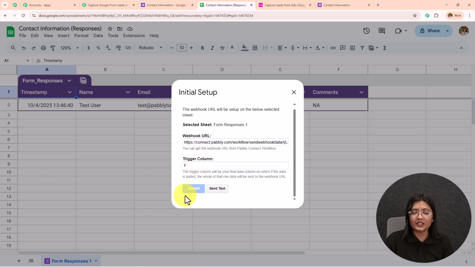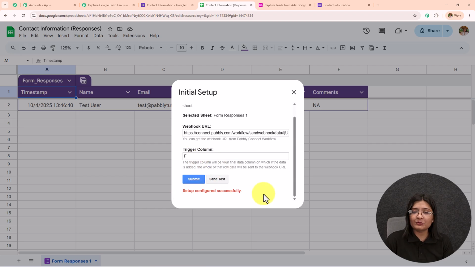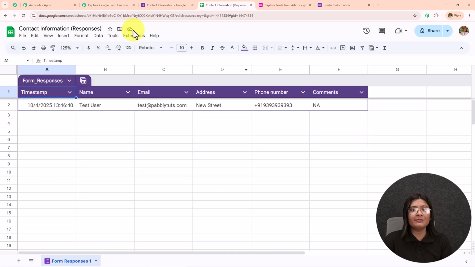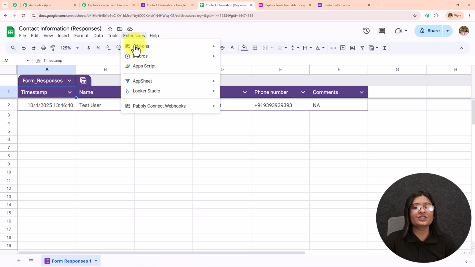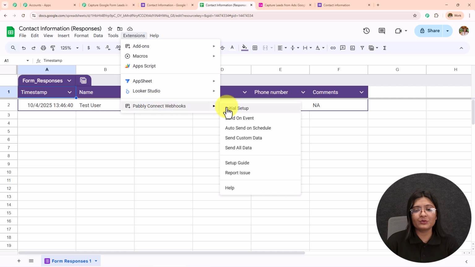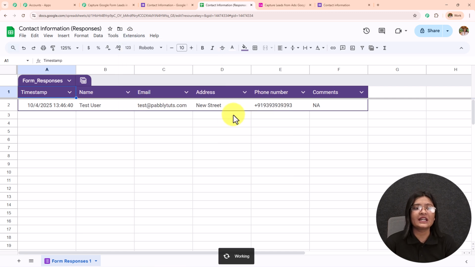Now here, after doing this, I need to create this setup. For that, I'm going to click on this submit, and the setup configured successfully, which means I've successfully configured the webhook URL to this particular spreadsheet. And now we have to follow a very important step. We have to go towards the extensions, go towards this Pabbly Connect webhooks, and then click on the send on event. This step will make sure whatever data we receive in future, it is sent to Pabbly Connect.